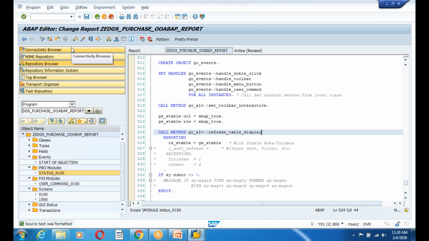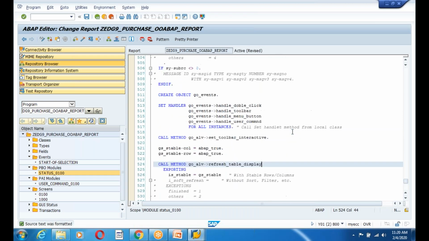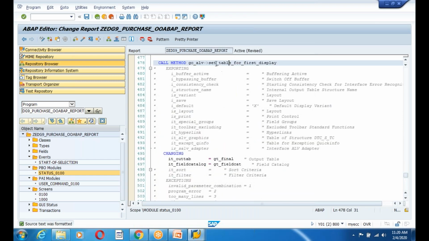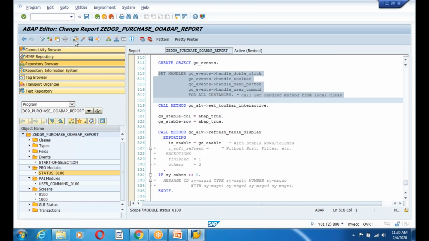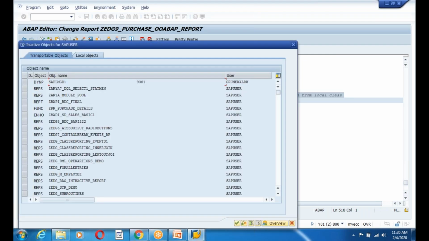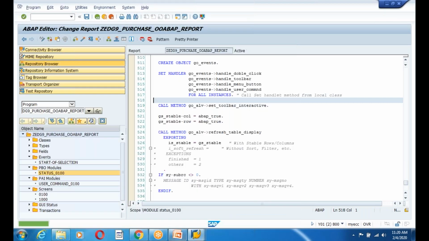So you need to declare a local class. You need to handle the method in the local class and call that method, the set handler method, after you are creating, after you call the output display, you need to handle those methods, guys. You need to handle those methods. The two things are very, very important. Okay, we did four methods.